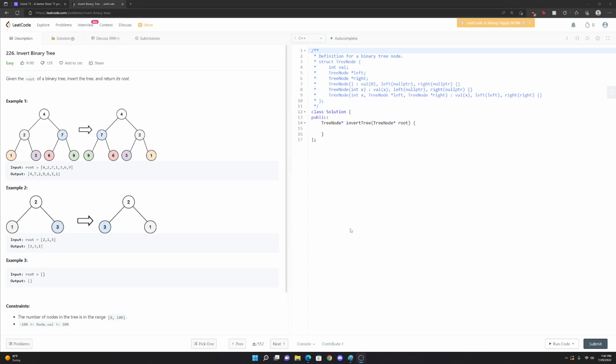Okay, LeetCode 226, Invert Binary Tree. This is also Grind 75 number 6 for those of you who are keeping track. In this problem, we're given a root to a binary tree. We want to invert that tree and return the root again.